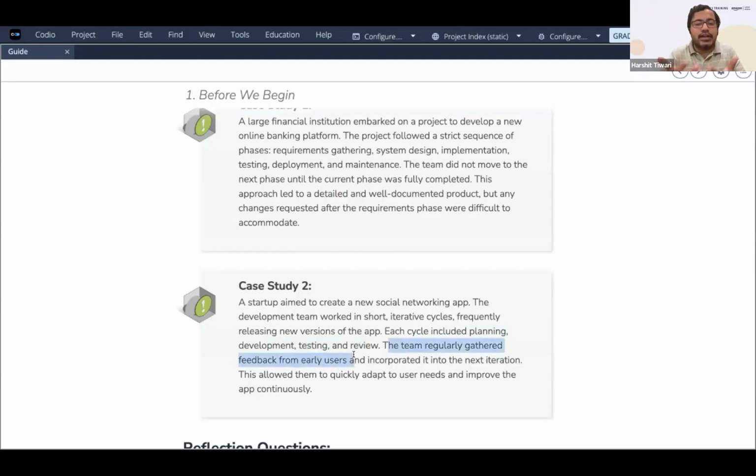So now you're gathering feedback from the users at a very early stage, and you're incorporating it into the next iteration. This allowed them to quickly adapt to user needs and improve the app continuously. Now tell me, is this approach flexible, or is this approach not flexible?